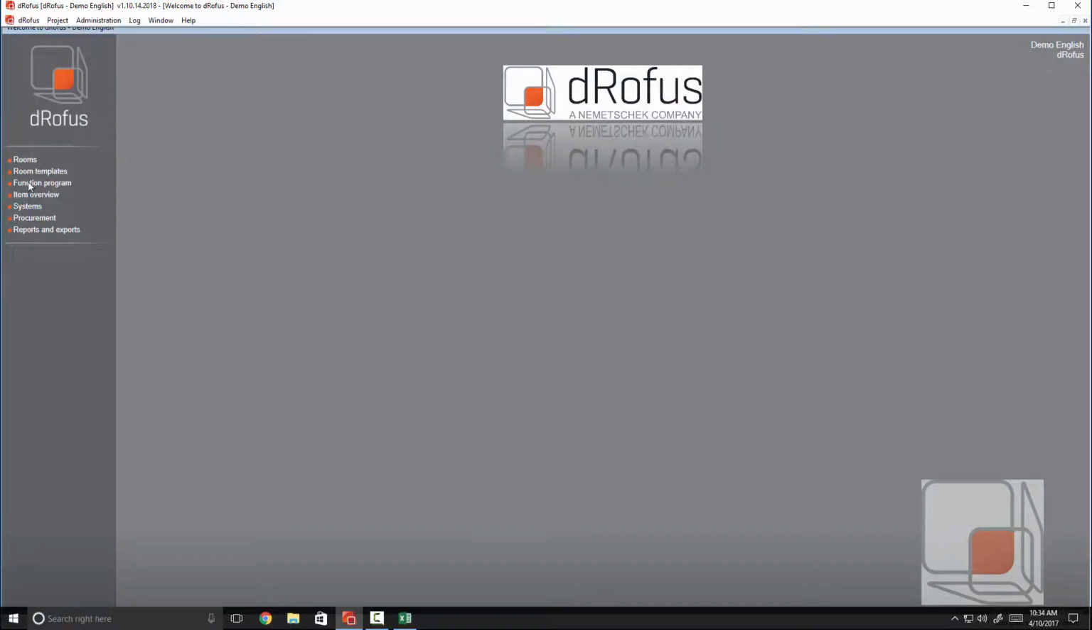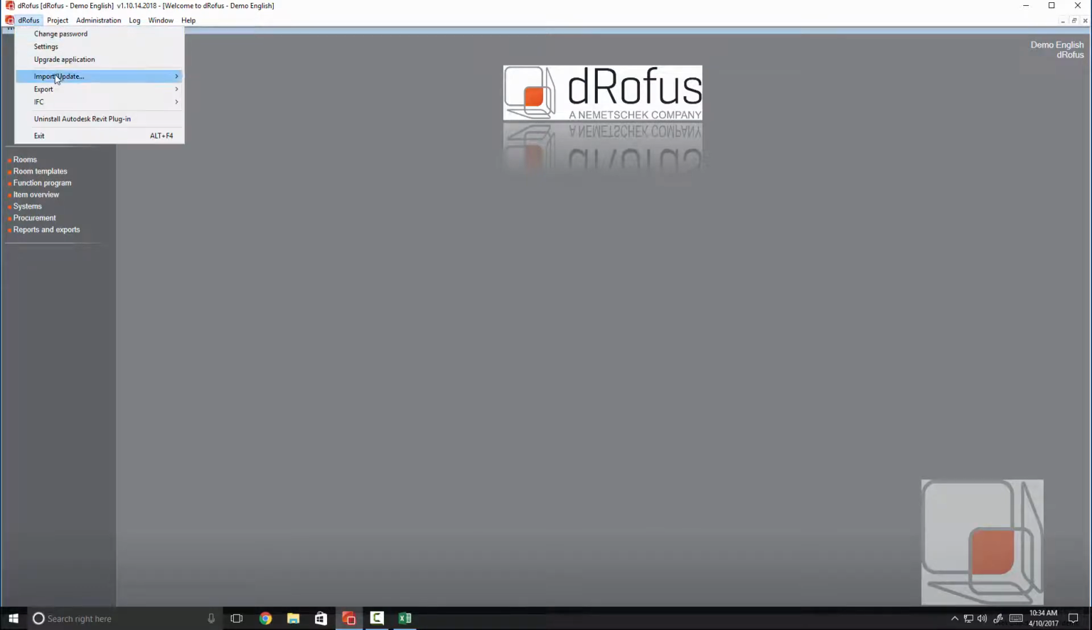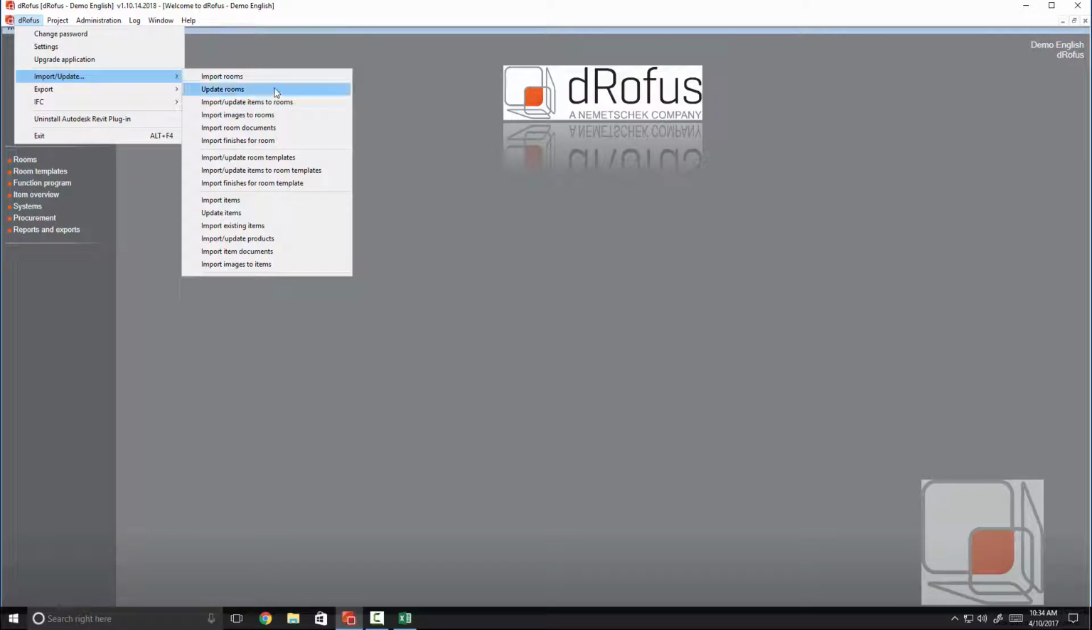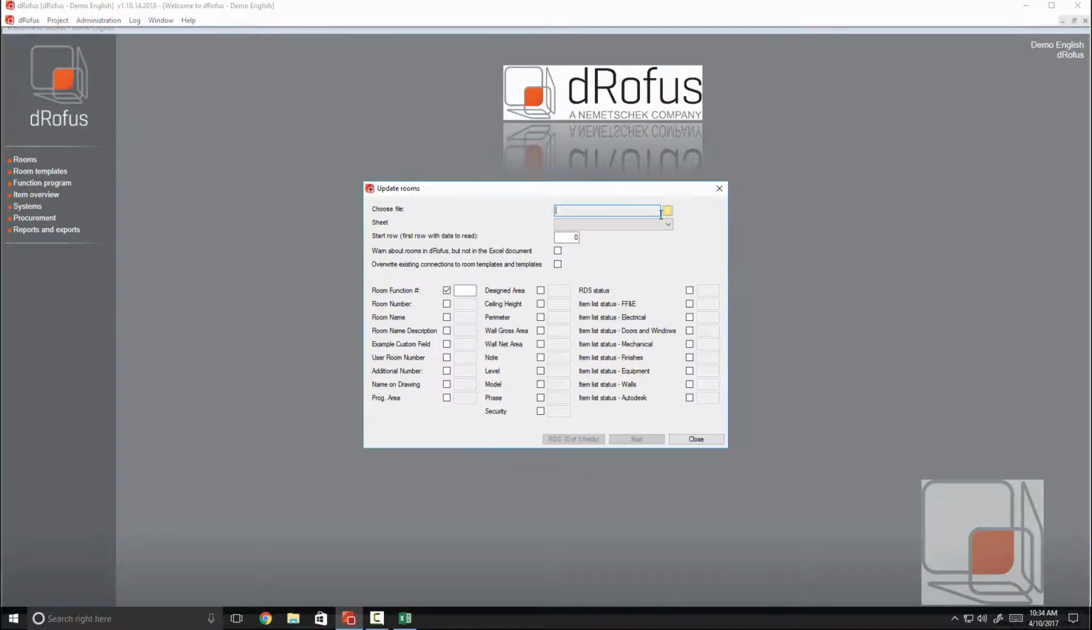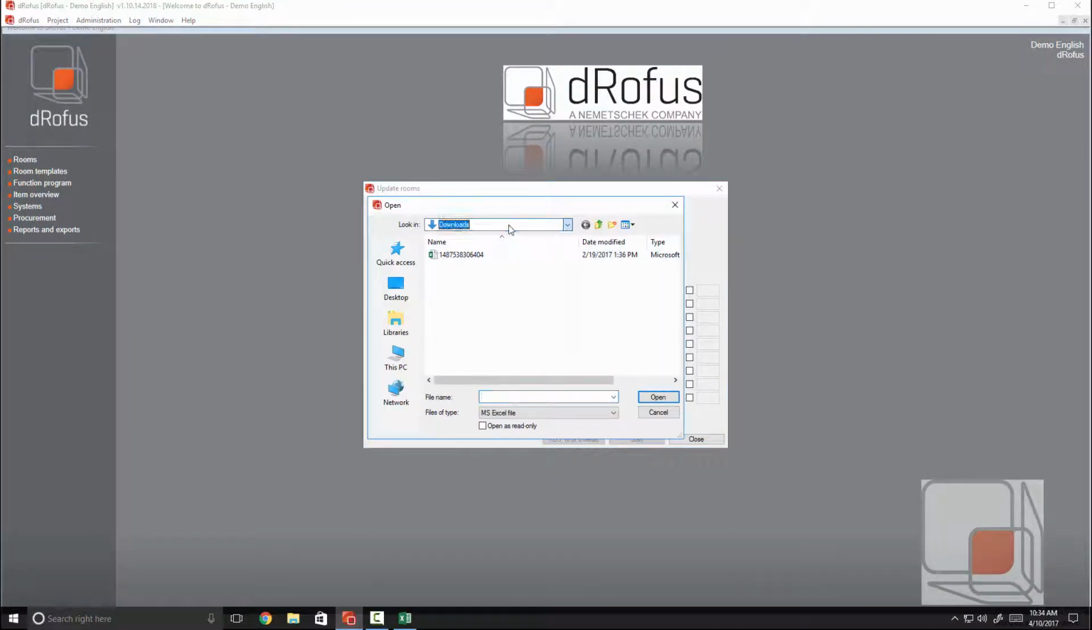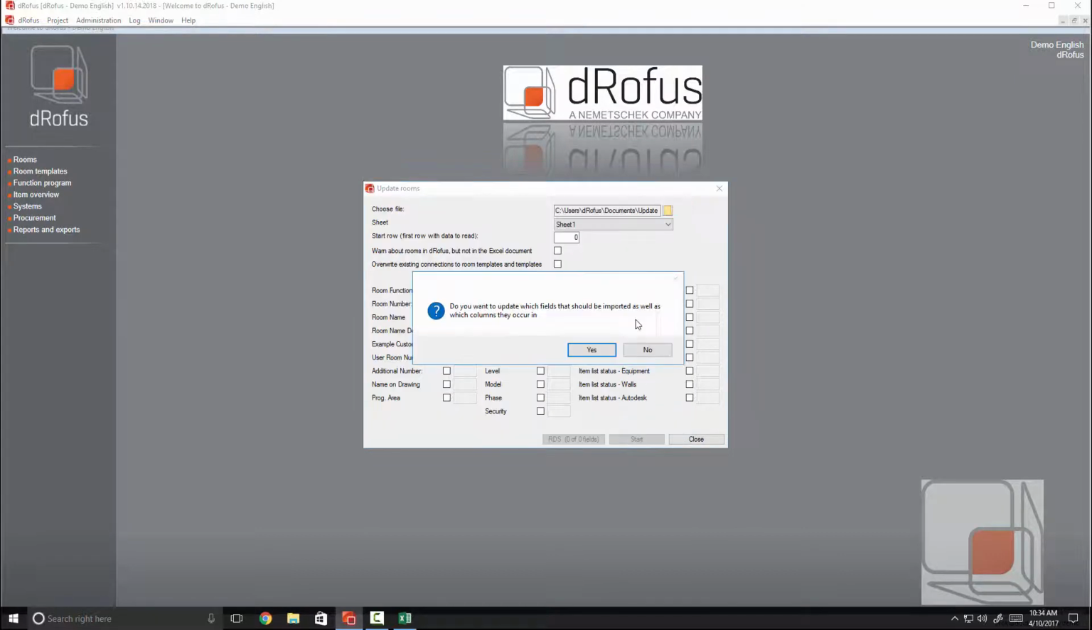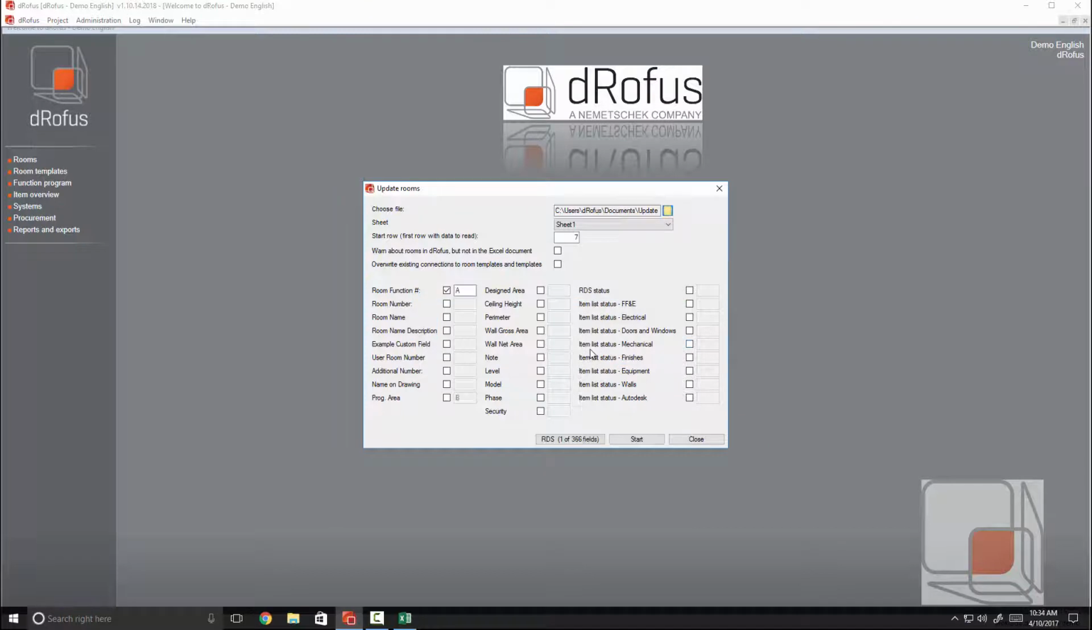Now I'm ready to do the import. I'm going to go to dRofus, import update, update rooms. I'm going to browse to that Excel file. It's going to read the column headers, and it's going to automatically find function number and program area of what I need to update.